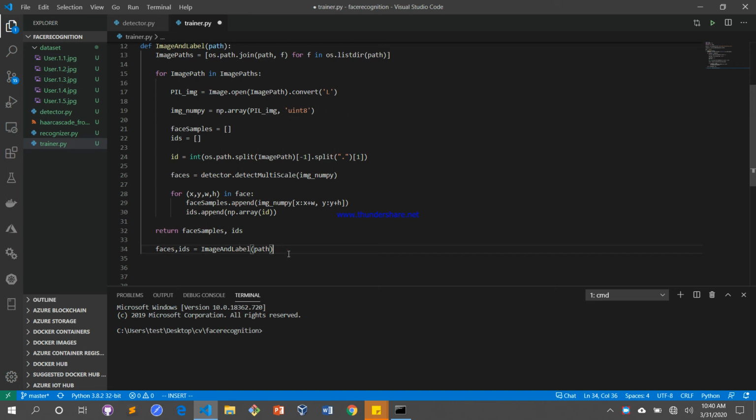So at this point we can now train. So we're going to say recognizer. Remember we defined recognizer earlier. Recognizer, then call train from it. What are you training? You are training faces, and you are training your IDs. We're also going to put this in a NumPy array.